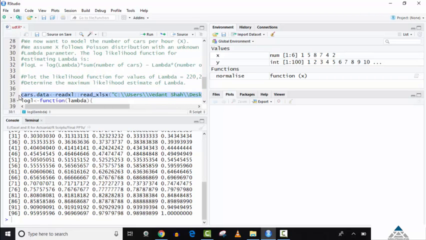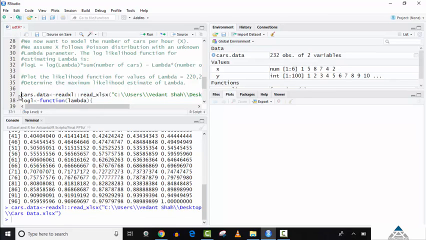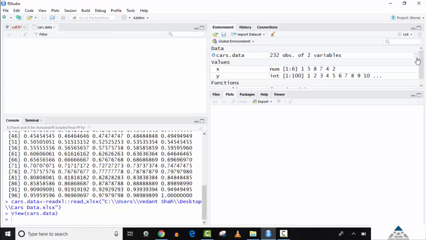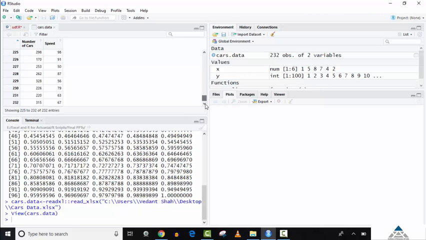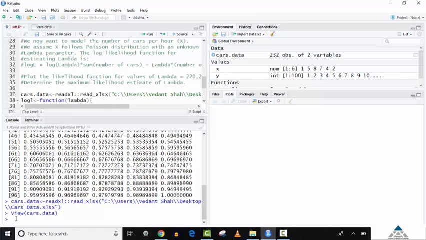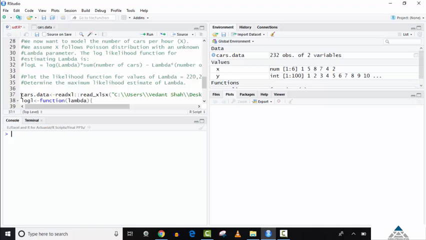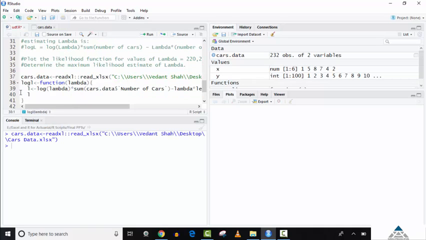We have an Excel file which we import using the read Excel package. All right. Let me show you the data. The data looks like this. You have number of cars and the speed of car. Okay. And we have 232 observations. You can see here also and here also. All right. I'll clear this for you for now. And we start.